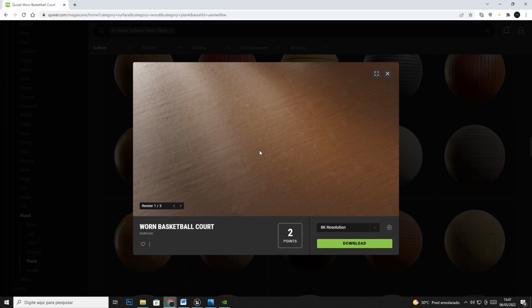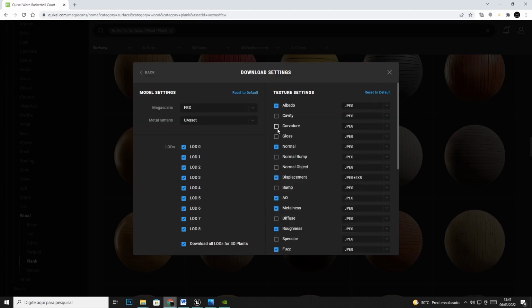What about this one? This one, it looks... well, we can download and see if that's gonna work. 8K, that resolution is really high. So let's put in 4K, okay? I think 4K is cool.